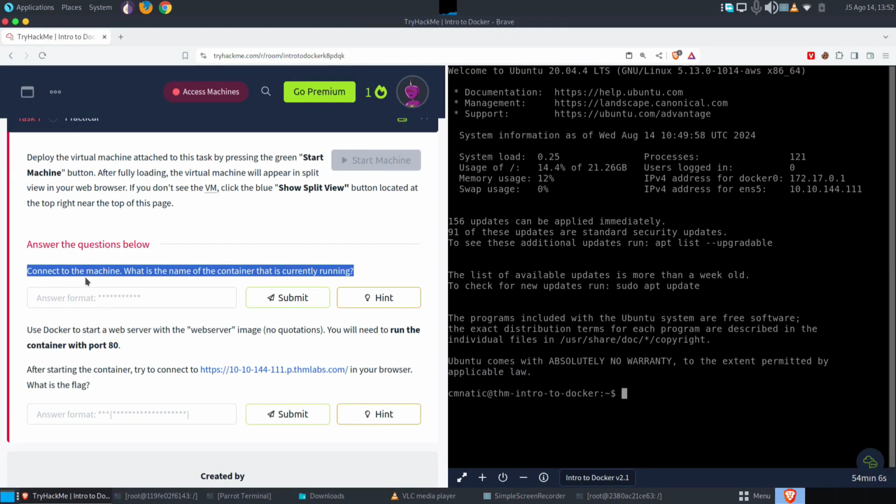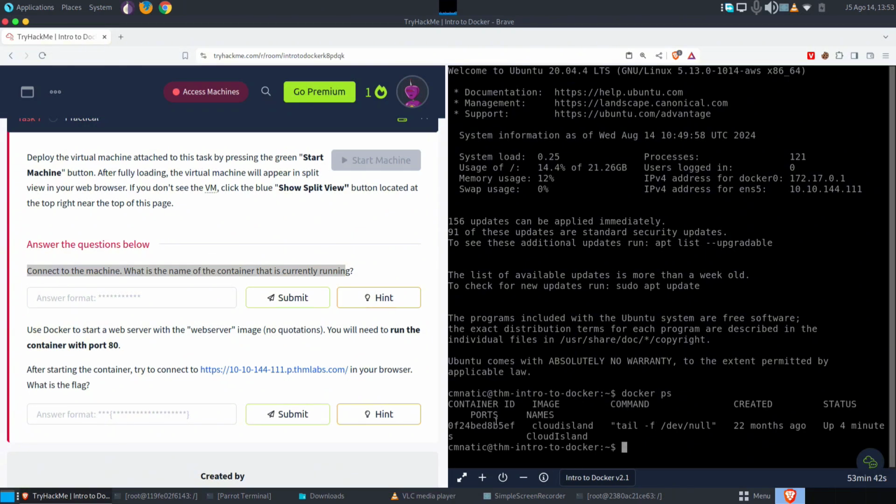Here it says, connected to the machine, what is the name of the container that is currently running? To know the name of the container that is currently running, we are going to use a command, docker image ls, which is going to list all of the... No, this is wrong. We are going to use a command called docker ps, which is going to showcase the containers that are currently running. So if we do that, you can see the container that is currently running. The name is Cloudy Island. So we can copy this one out.